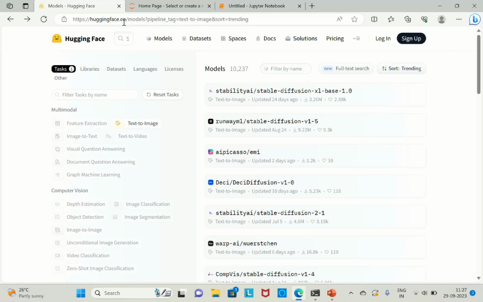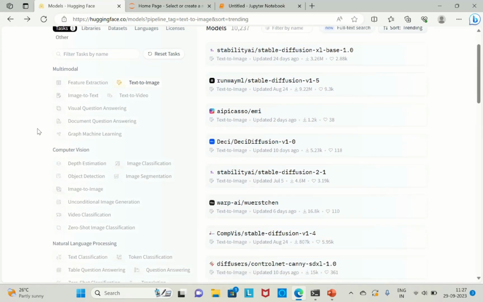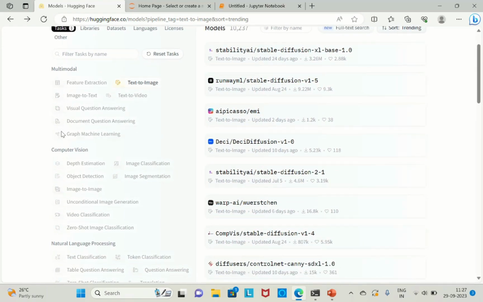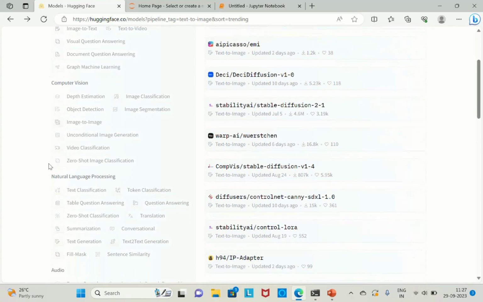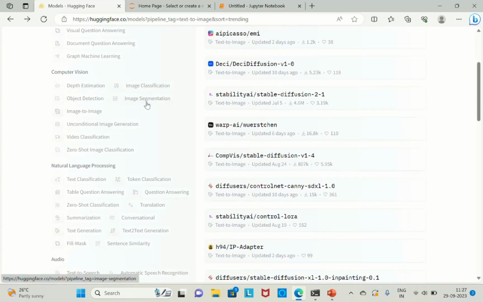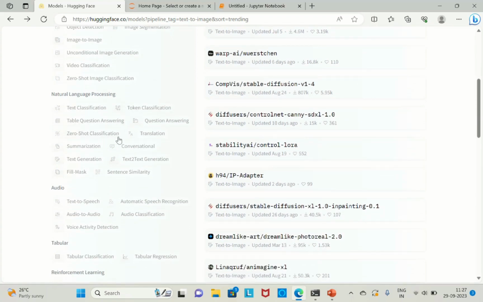This is huggingface.co. This is the URL, and here you can see there are multiple pre-trained models uploaded. Inside the multimodal section, we have multiple trained models: text to image, text to video, image to text. Similarly, inside computer vision, we can see some of the models: image classification, image segmentation, image to image. In natural language processing, we have models like translation, summarization, text generation.